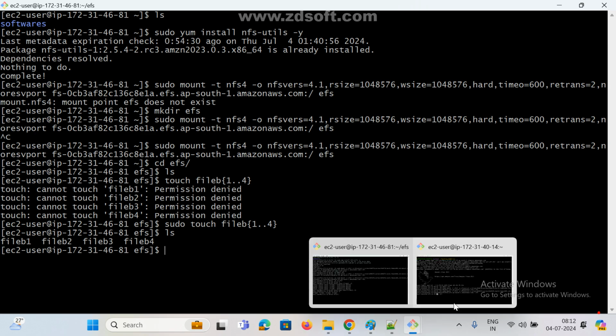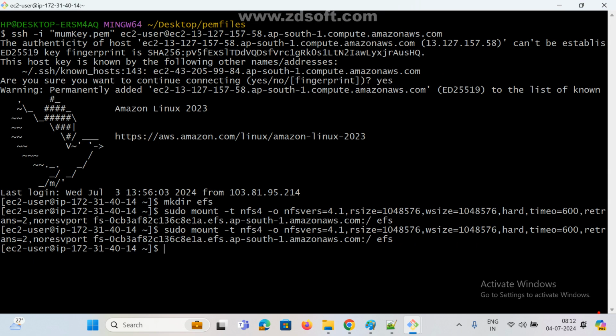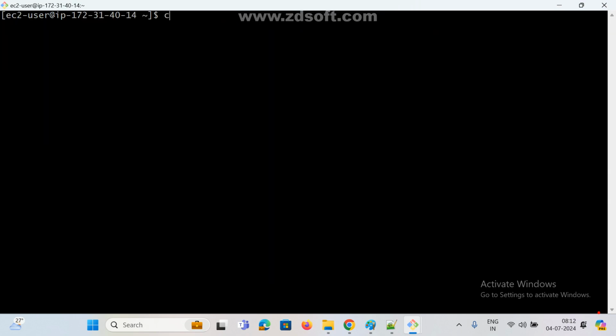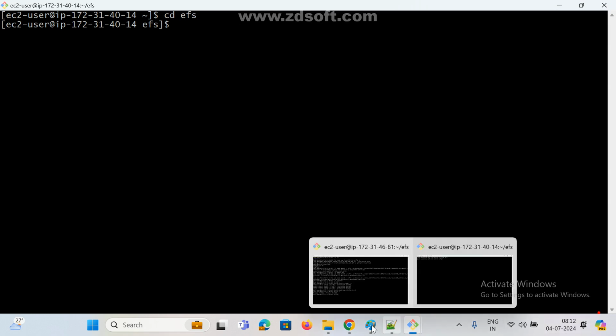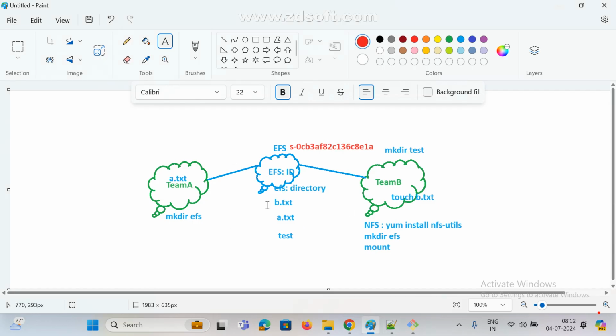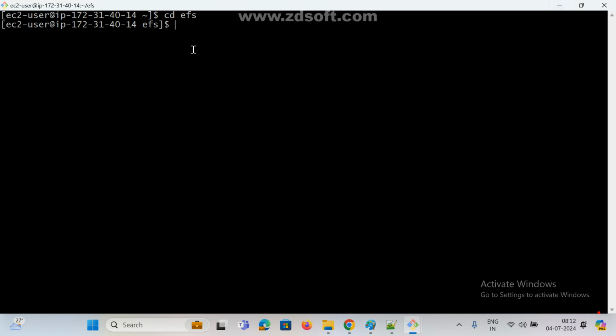Now go to another machine. Now can I see those files or not? Can anyone guess, at least? cd efs. If I use the ls command, will those 4 or 5 files be visible here or not? Now will it be visible? If I use the ls command, visible. If it is not visible, there is no use, right?